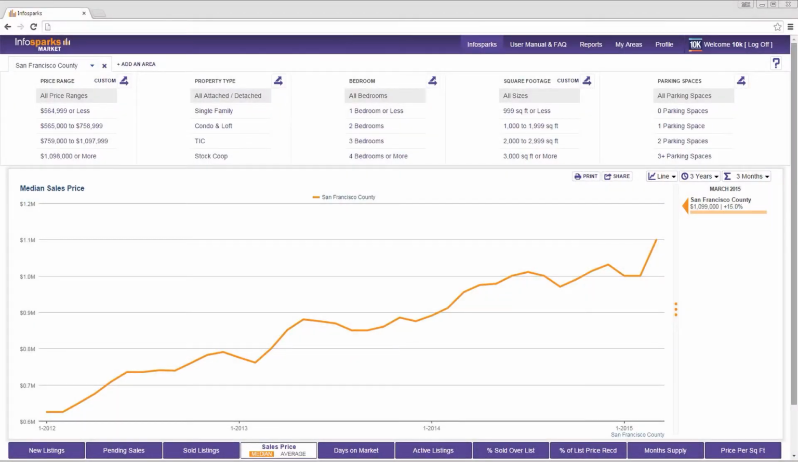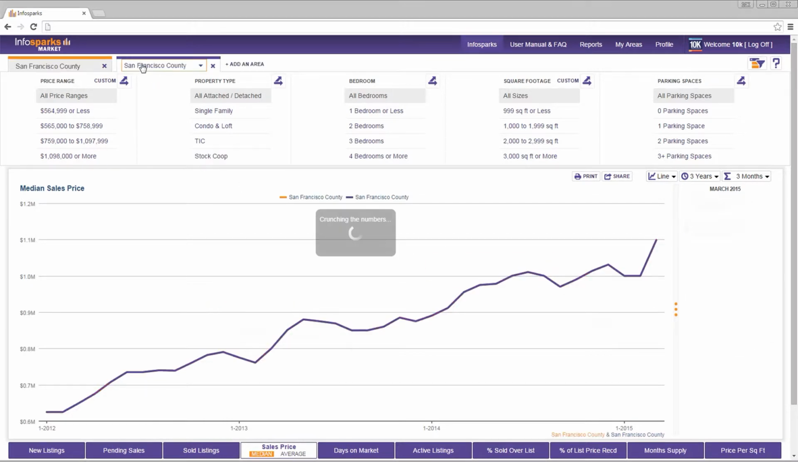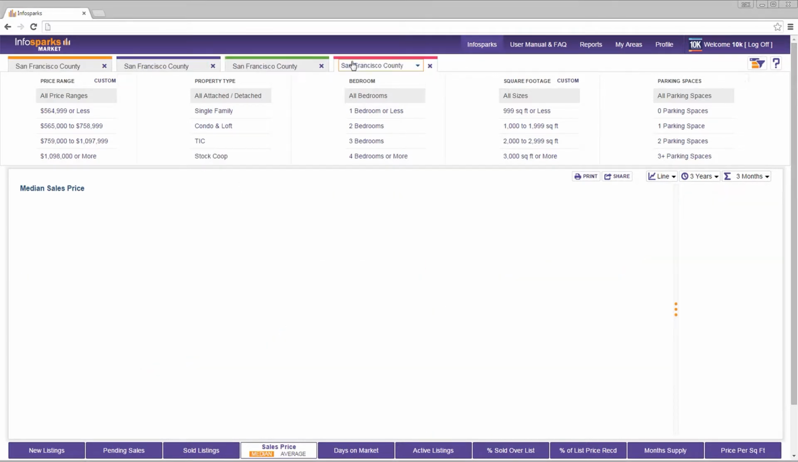Hello and welcome to a powerful interactive market analytics one-stop shop for the housing industry. This tool has been created to empower real estate professionals to understand and explain their local market beyond the typical wide-angle view. Let's start with the basics. The Area tab is located in the upper left corner.